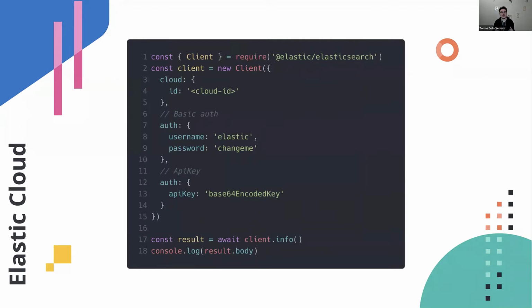If you don't want to care about connection pooling, authentication issues, certificates, and other issues along these lines, what you should do is really use Elastic Cloud. The client offers first-class support for Elastic Cloud. The way it works is very easy, as you can see here. On line 3, we are declaring a cloud key instead of node, which is an object that contains an ID. The cloud ID is a string that you get as soon as you create a new cluster on Elastic Cloud. Then you should pass your basic authentication or API key credentials, and you're good to go.